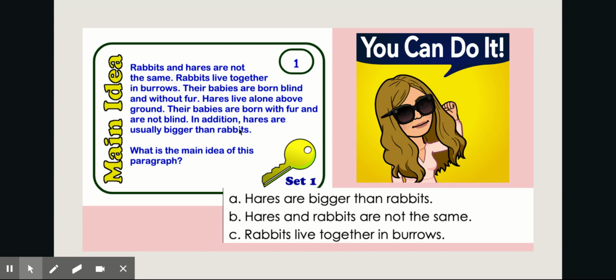But now we want to figure out, what is the main idea? What does the author want us to know as readers about this story? So we have 3 options for main idea. Hares are bigger than rabbits, hares and rabbits are not the same, or rabbits live together in burrows. I'm going to give you a second to think about what is the main idea.